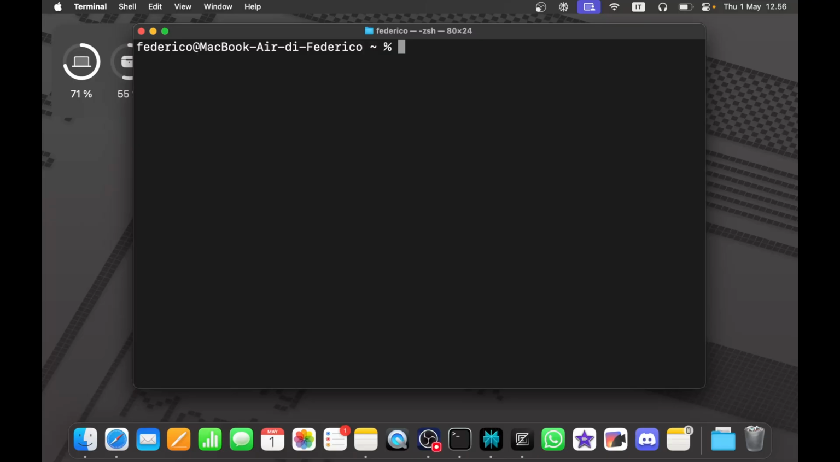Anyway, once you've installed Rust, it's important to verify that you actually installed it by typing in rustc and the version. And this is going to retrieve the version number. So in this case, I have Rust 1.86.0. And that's all we had to do to install Rust.